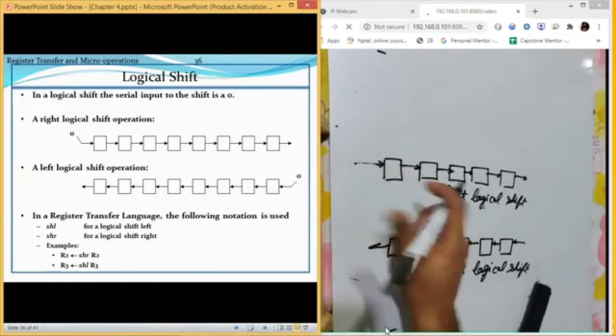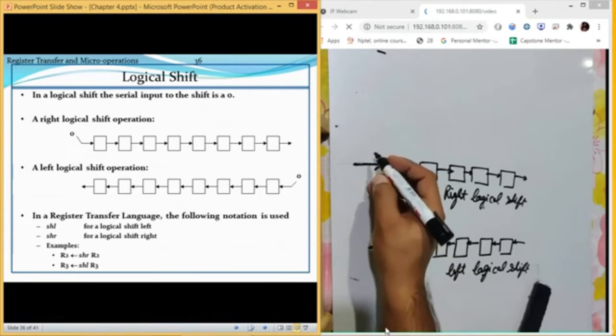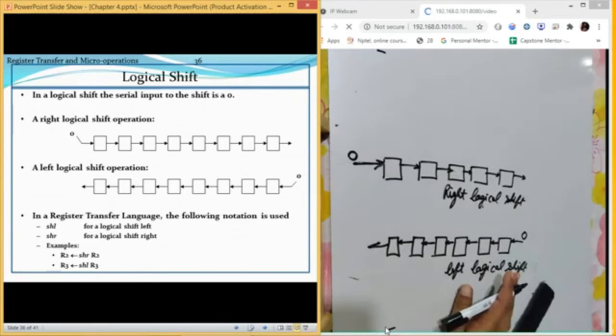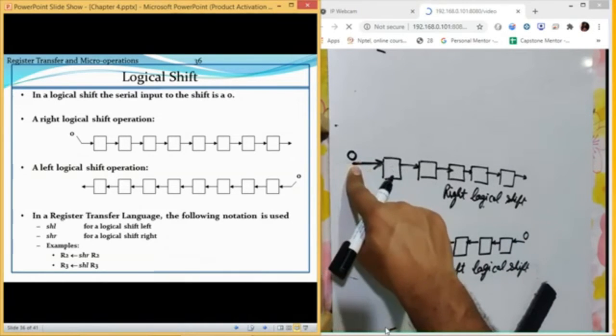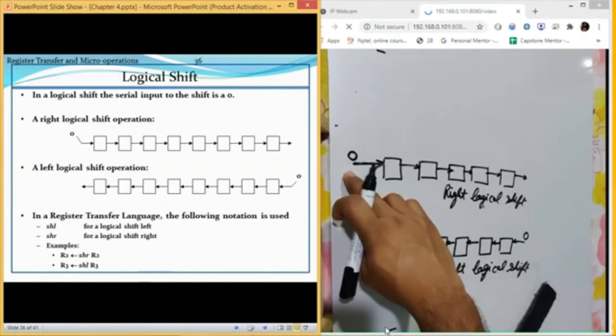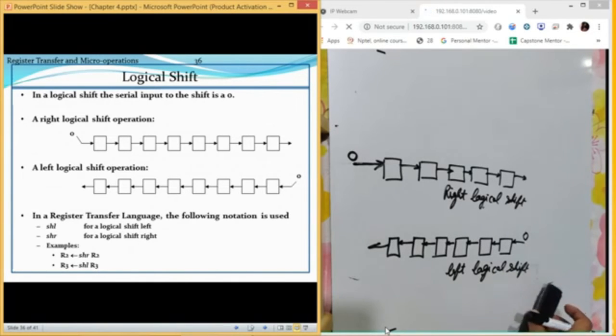Now in this case there is a condition. What is that condition? The value which we give as input in the serial input will be a zero value. This is a must condition for a logical shift. So in logical shift, please remember that at the end you have to enter the value 0. If you shift towards right, the last value will be 0. Similarly, if you shift towards the left side, the last value at this place will be a 0.